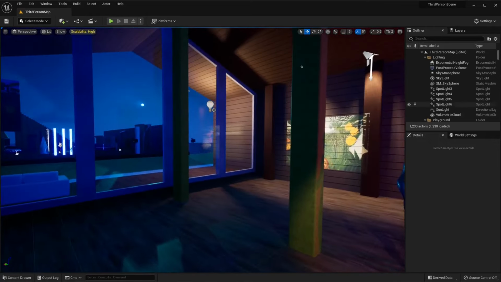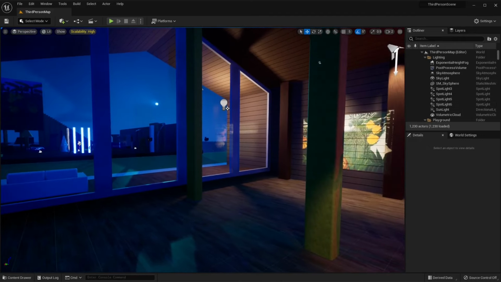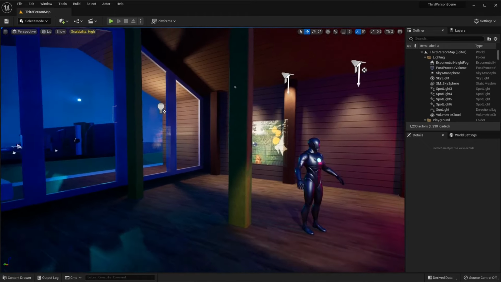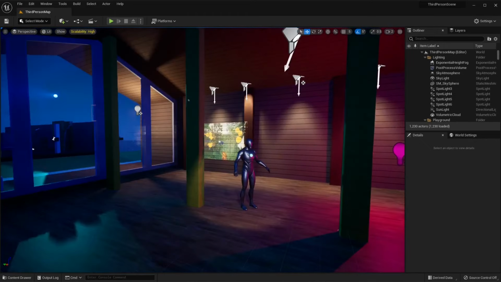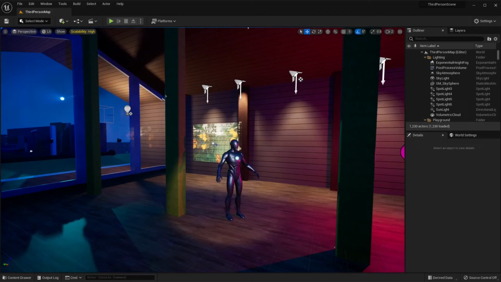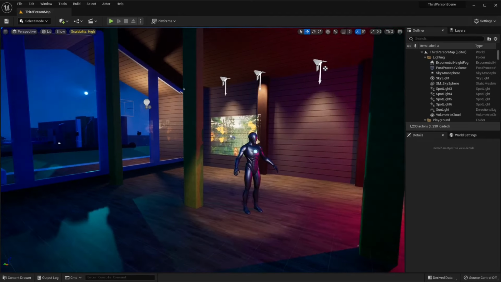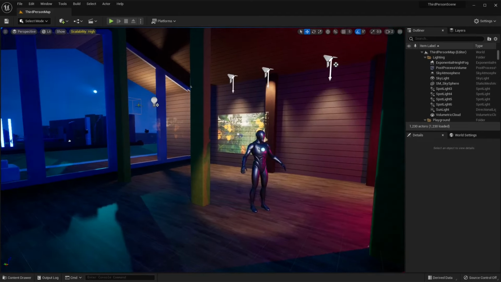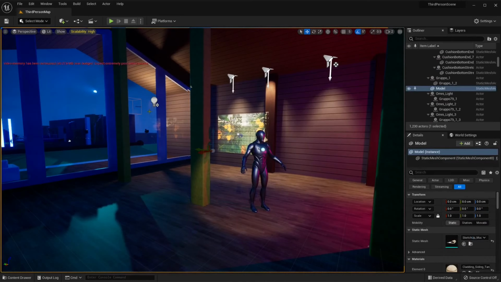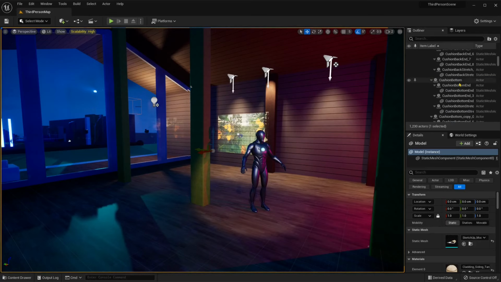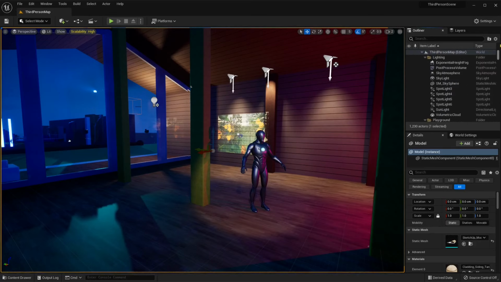So let's get started. The first thing we should do is check if we are using Lumen. In Unreal Engine 5, we don't use static lighting, but everything is dynamic thanks to Lumen. So we need to make sure that our lights are set to be used with Lumen. And you will probably already have the directional light, which is the sunlight.